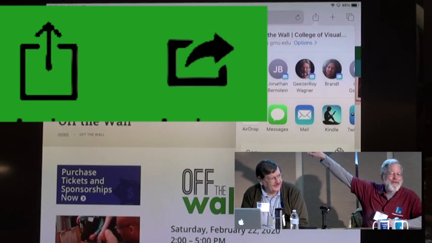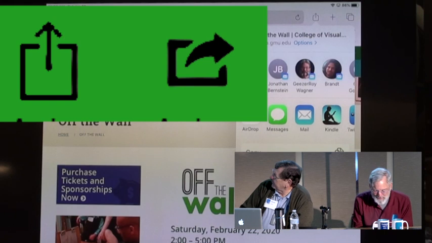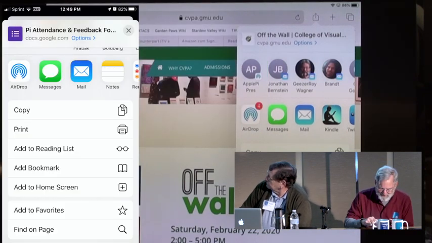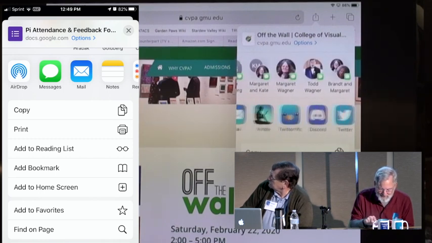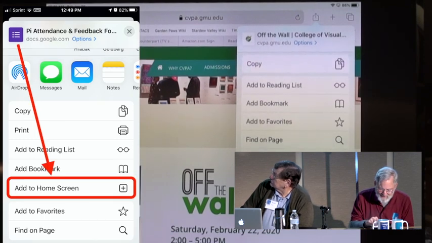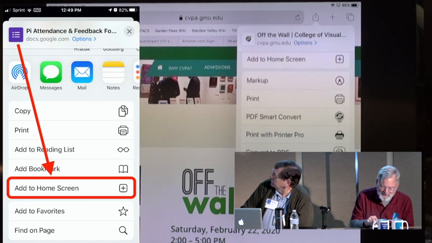I click on the little box with the arrow, which is the Share icon. That box with the pointer means you've got something you want to share. Okay, so it shows me a bunch of stuff here. Now I'm going to scroll over here and find it again. Let's see. Oh, there we go. Let's see, add bookmark. No, it's add to home screen. Oh, there we go. It's right up top.